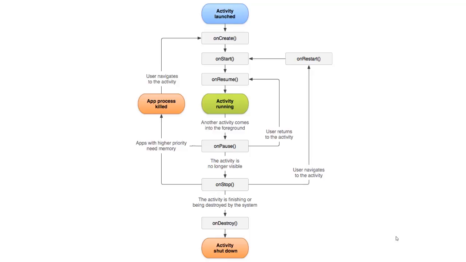So as you can see, this is a diagram of how the lifecycle of the activity works. The activity launches, then the onCreate callback is called, then onStart, then onResume, and here's where the activity is running. If another activity comes into the foreground, it calls onPause. If the user returns to the activity, it calls onResume. But if we are on pause and the activity is no longer visible, we call onStop. Then, if the user navigates to the activity again, it calls onRestart from onStop, and then again onStart, then onResume, and then the activity is running again.